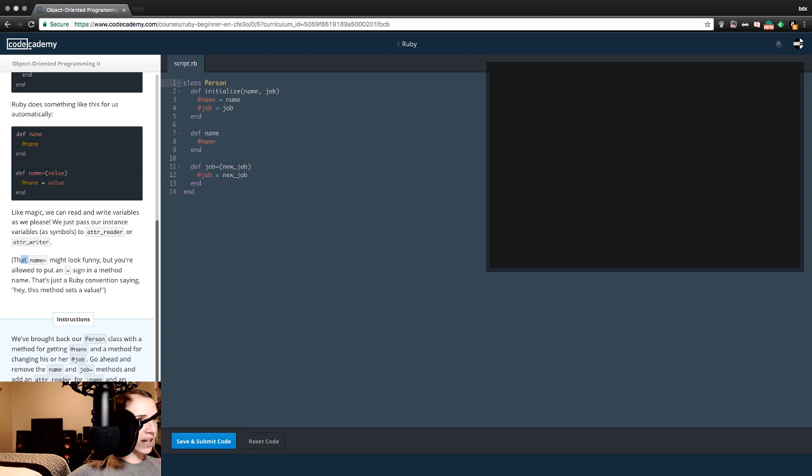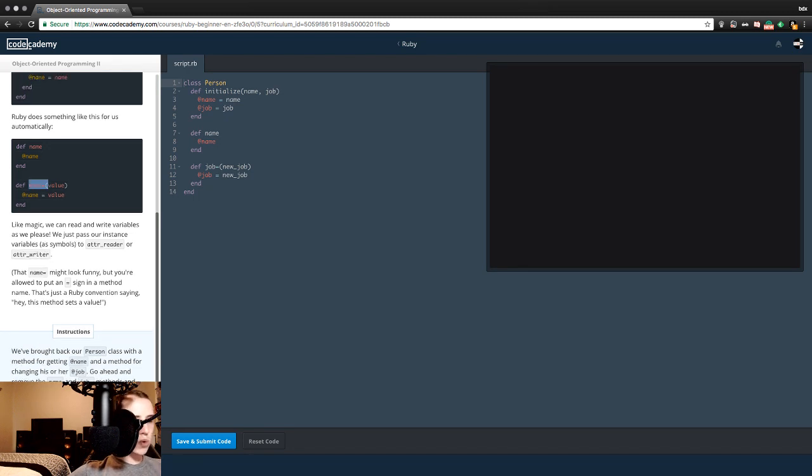That name equals might look funny, but you're allowed to put an equal sign in a method name. That's just a Ruby convention saying, hey, this method sets a value. Oh, there it is. We haven't totally lost it yet. Actually, we probably lost it a while ago, but that's okay. That's what we're talking about. Okay, that name equals might look funny, but you're allowed to put an equal sign in a method name. That's just a Ruby convention saying, hey, this method sets a value.